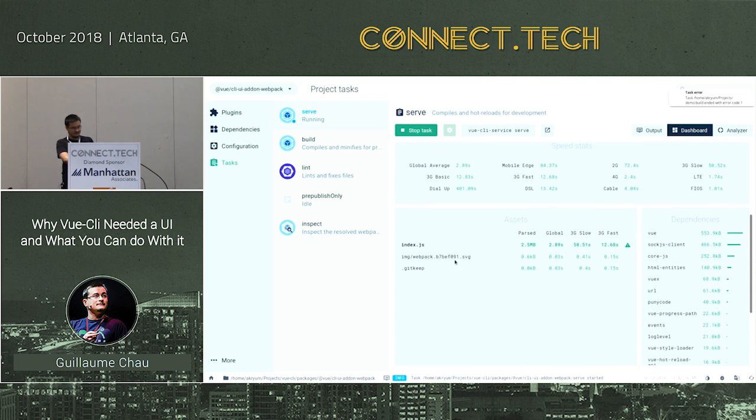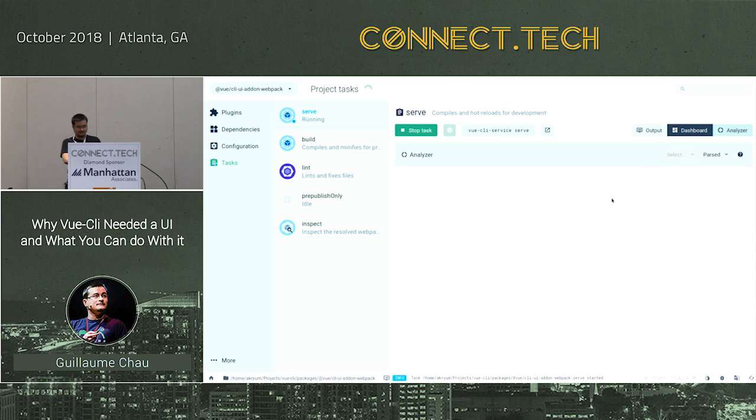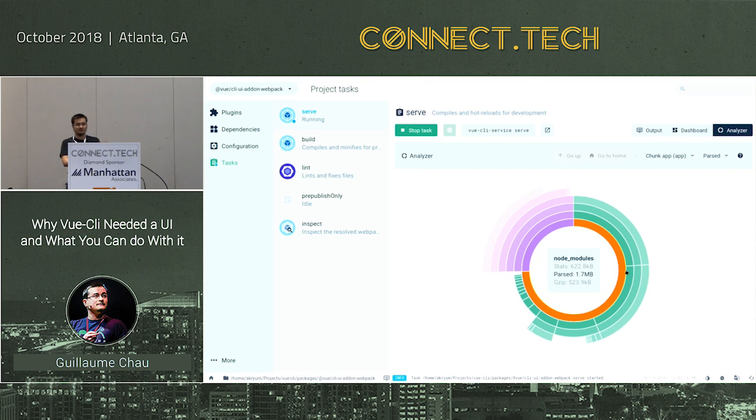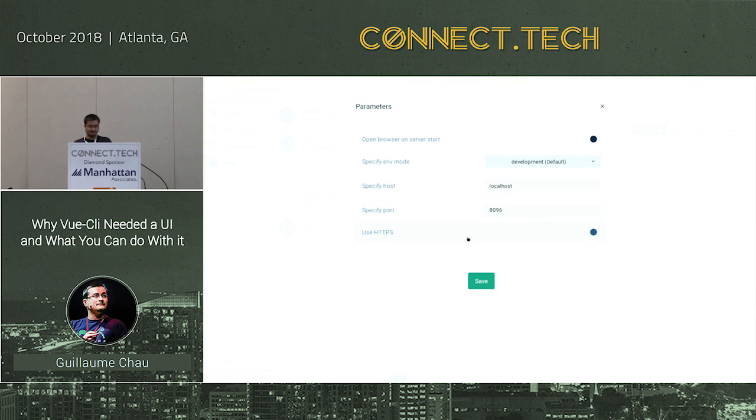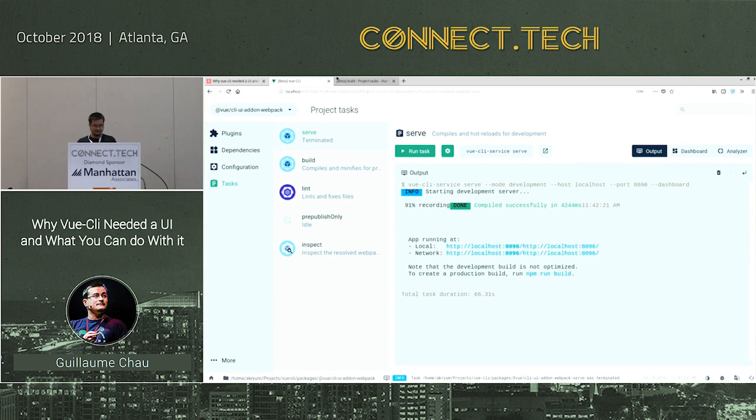So for example, how long the assets may take to load on a 3G connection. And also you get an analyzer, so you can browse all the modules in every chunk and see what's taking up space, for example, Vue or some other core.js. And you can also get the terminal output if you want to. And there's also the possibility to add parameters. So here are a few parameters. So again, you don't need to go to the documentation and find out what kind of arguments you can put into this command. So I think it's a great help.